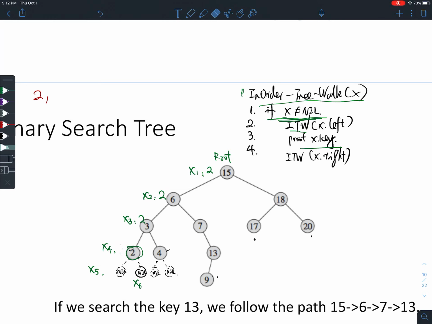So we will not do anything over there, and then we just finish the function call at this node. Okay, so remember we trigger the function call at this node from x3. At x3 we just finished the second line, so we're going to go to the third line, in which we print out the key stored at x3, and the value is actually 3. So the second number that we print out is 3.